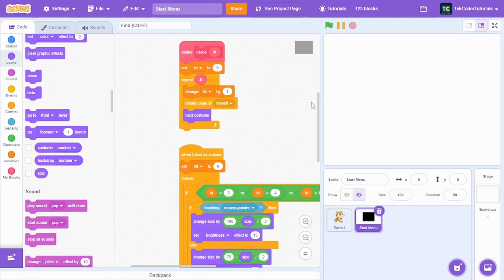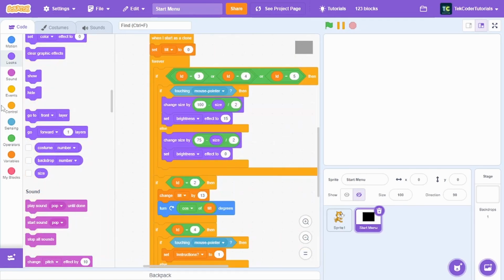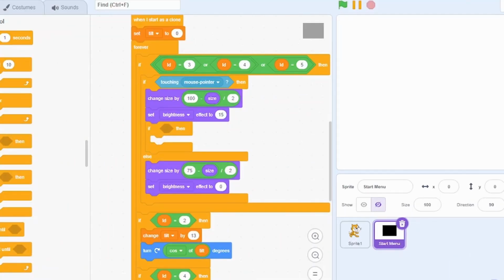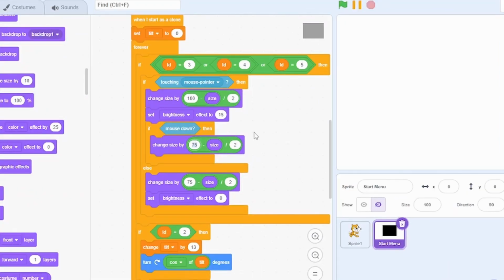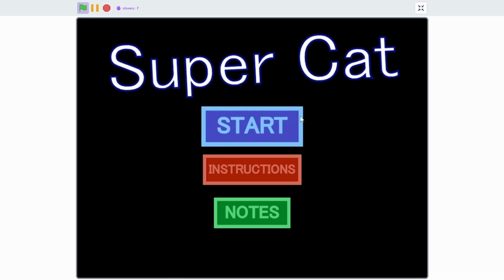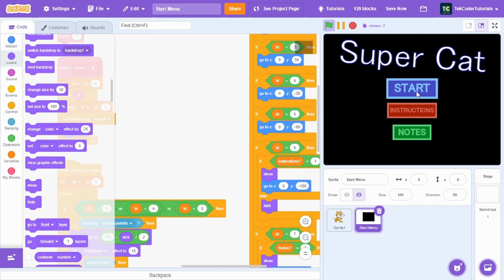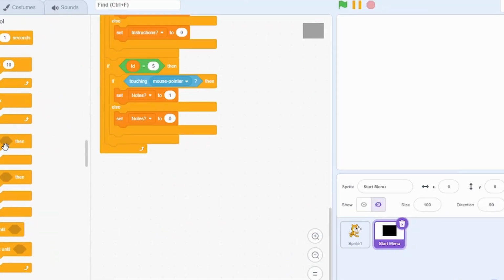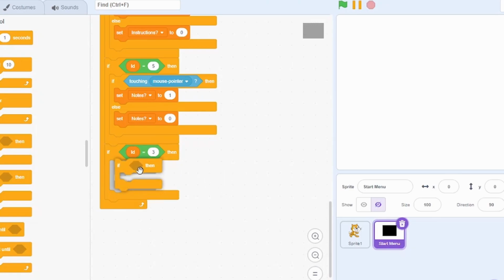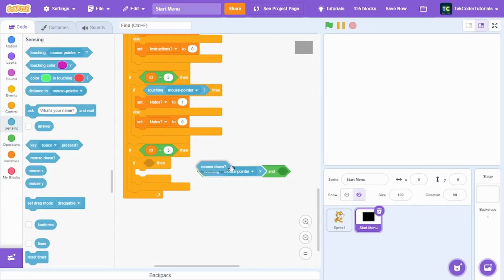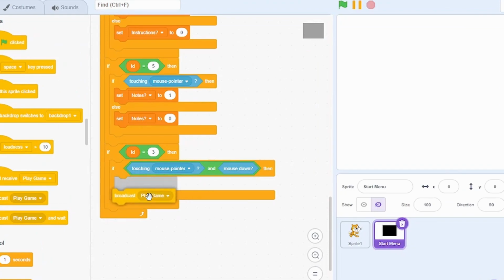Before we continue, let's add a clicking effect to our buttons. So if touching mouse pointer, we'll check if mouse down, I'll change size by 90 minus size divided by 2. And this gives us a clicking effect. Now the final thing to add in the start menu is to actually start the game whenever we click the start button. So for this, we'll check if id is equal to 3, which is our start button. We'll check if again, touching mouse pointer and mouse down, and then we'll broadcast the play game.